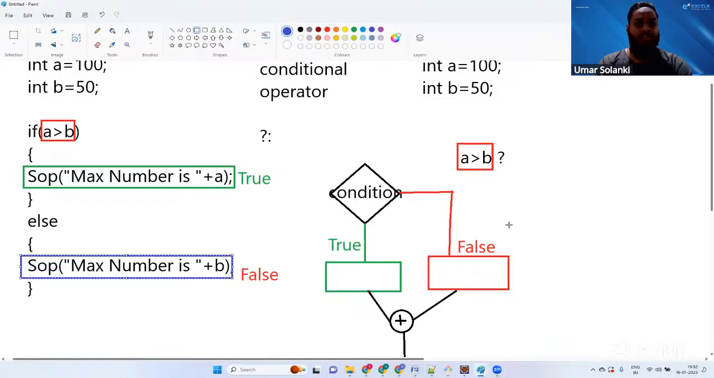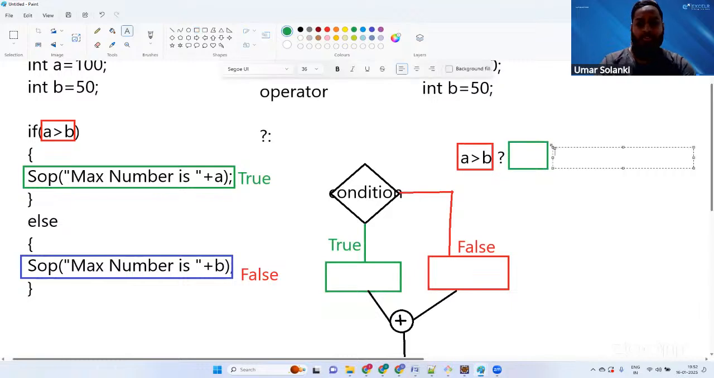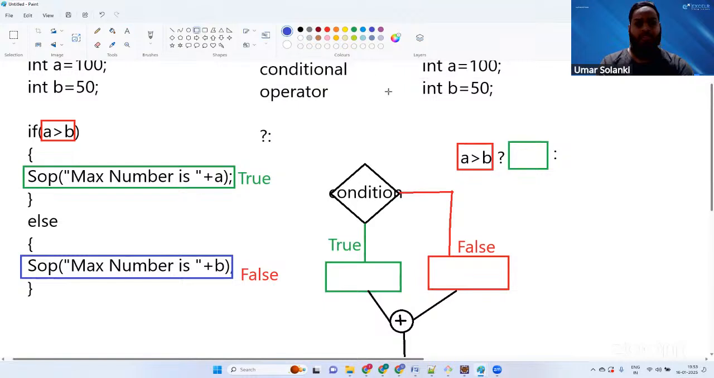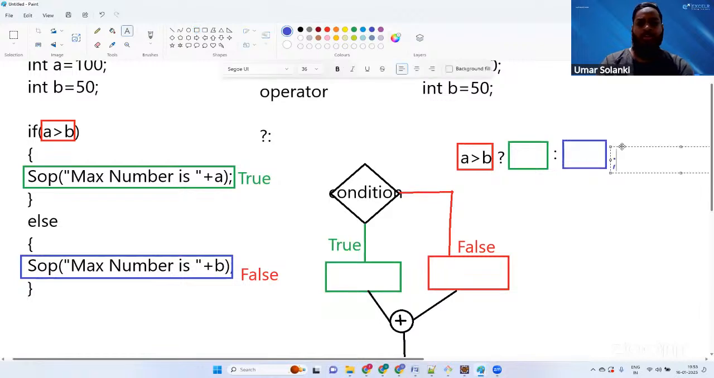So in the same way over here also, check for the condition. If it is true, then we execute the instruction between the question mark and the colon, and we have to put a colon also. So the instruction between the question mark and the colon will be executed. And if it is false, then the instruction between the colon and semicolon will be executed like this.